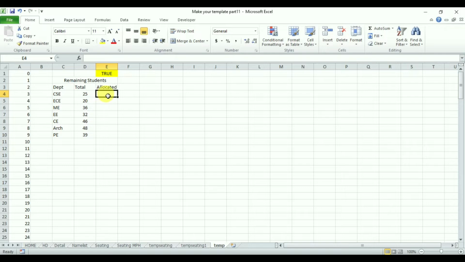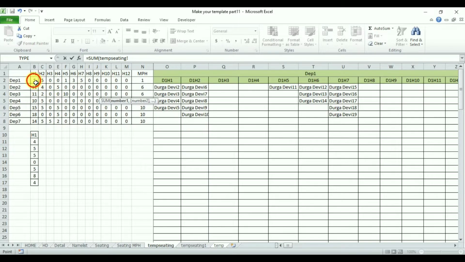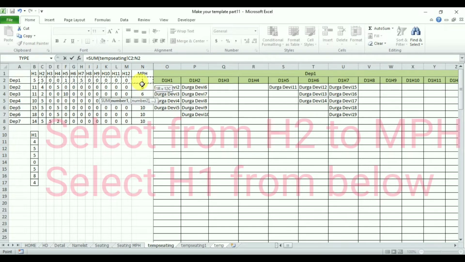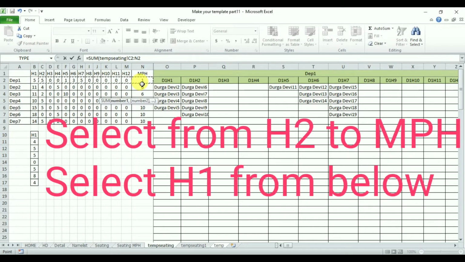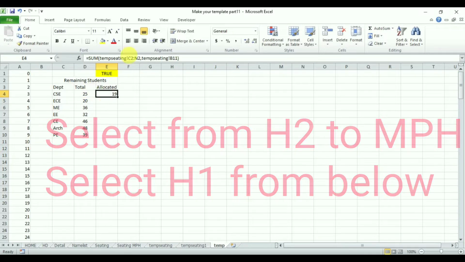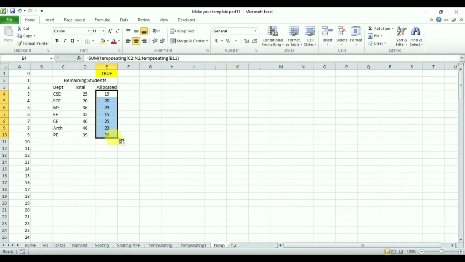To get the allocated students count, use equal to and sum of the students, those who have been allocated, that we have in the temp seating page. So that column shows how many students been allocated, but H1 has one special criteria, because when you use the checkbox, that is first fill MPH, you cannot use that. So I am going to use from H2 to MPH and the H1. Just drag it down so you get the students being allocated. So now the table is over.